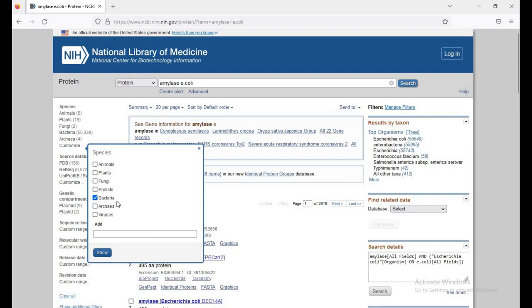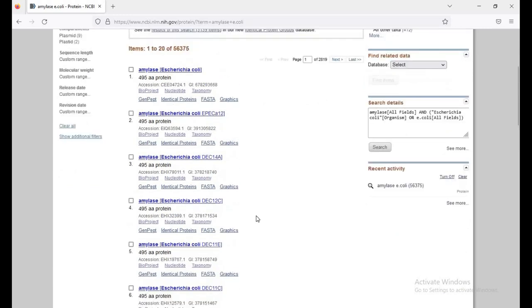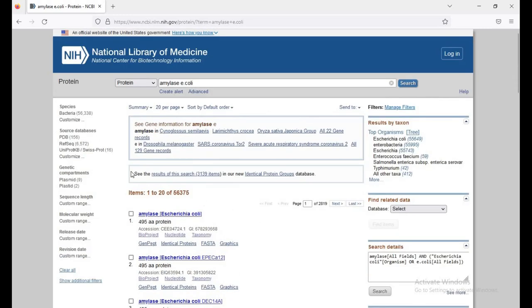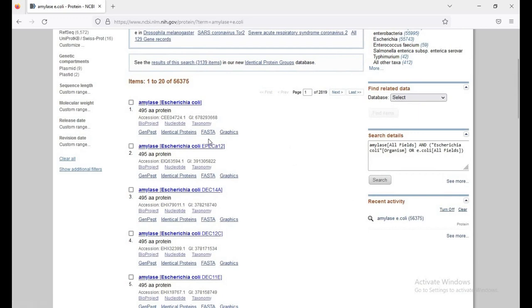I have cleared all other things. What I require is the sequence details of bacteria. See, no other organism will be enlisted. After this, let me check the first component. This is for amylase from E. coli, Escherichia coli. And let me click this FASTA form.